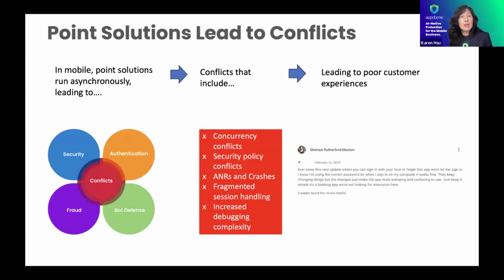So what does that mean to companies? Companies are responding with point solutions. The challenge with these point solutions is that if they're using a biometric authentication solution, a fraud detection solution, and a bot defense solution in mobile, these point solutions often run asynchronously, unlike cloud-based applications. That leads to security conflicts and crashes, and that means customers end up with poor experiences.